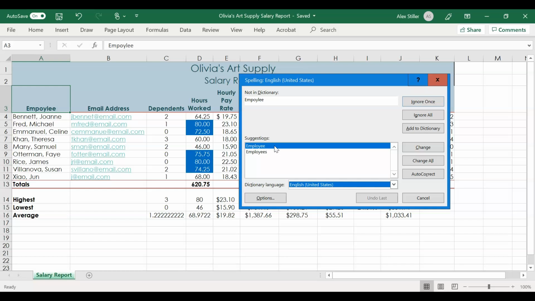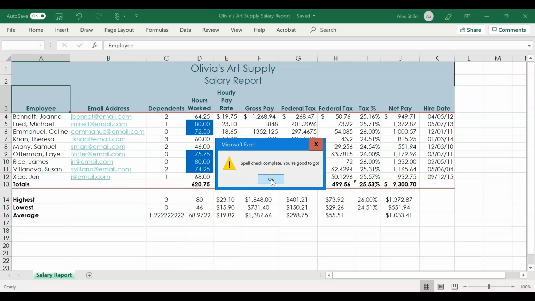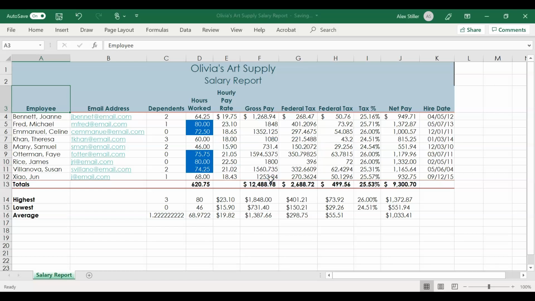Click the Change button in the spelling dialog box to change the misspelled word to the correct word. Click the Close button to close the spelling dialog box. If a Microsoft Excel dialog box is displayed, click the OK button. It looks like I didn't have to click the Close button. I just clicked Yes to check the rest of the worksheet, and then the spell check completed, and it closed automatically. Either way is fine.